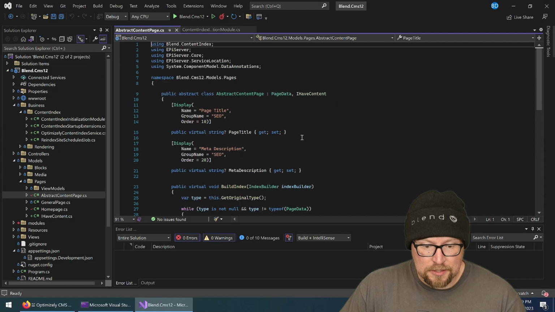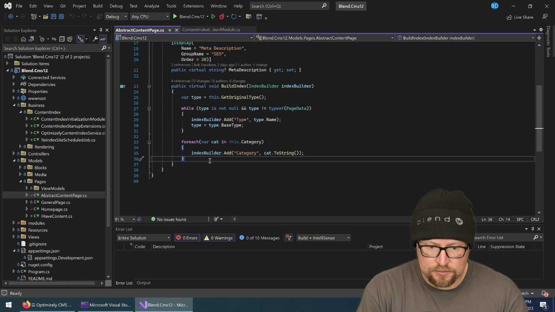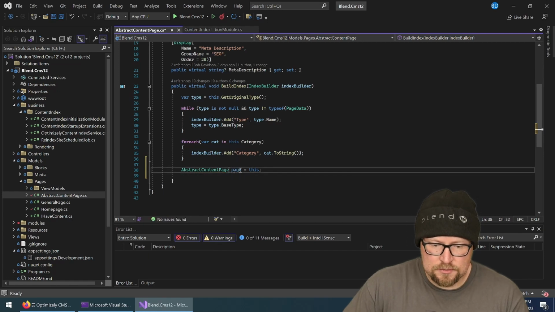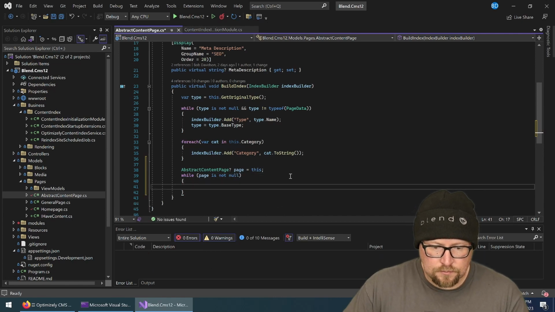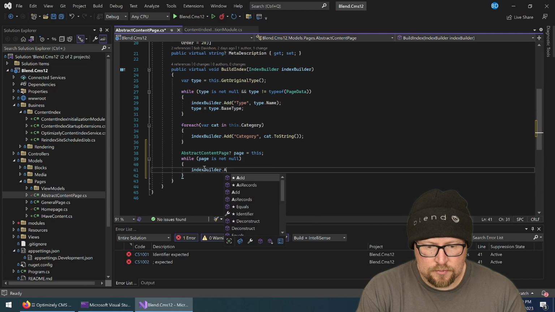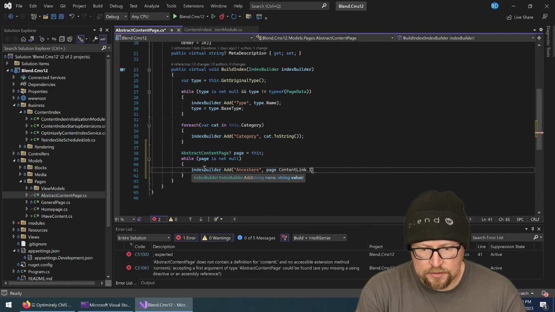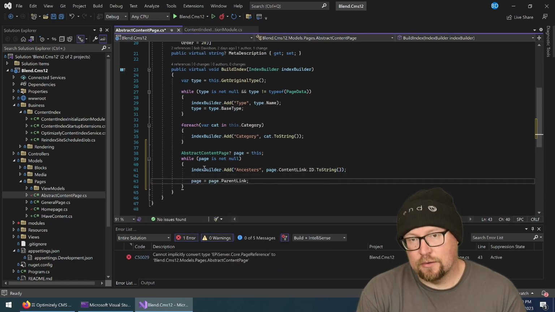And the way we can do that is by indexing their ancestors. So the way I'm going to do that is I'm going to create a page, and actually I'm going to do this. I'm going to say an abstract content page equals this, and I'm going to make this nullable, while page is not null. And then we need to add it to the index builder. Add. I'm going to call this ancestors, and we'll say page.ContentLink.ID.ToString. And now I need to basically do page.ParentPage, but I don't actually have ParentPage, I have ParentLink.